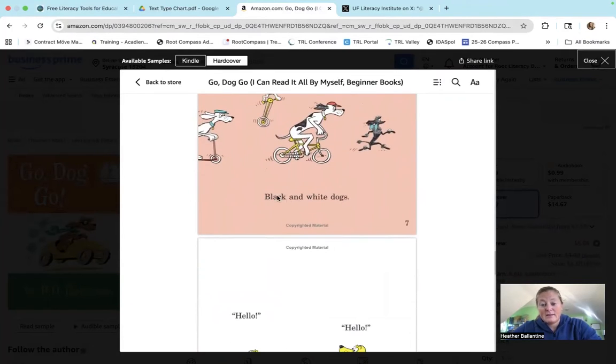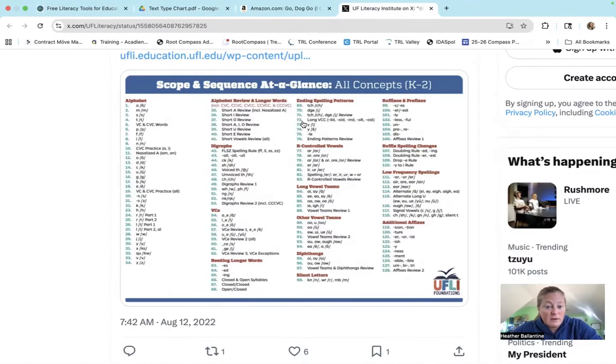It has black, so CK saying the sound K, WH, it's a digraph. It's two letters making one sound. We have a vowel consonant E. The E is silent. It's making the I say its name. Let's try to figure out where those concepts are in our scope and sequence.